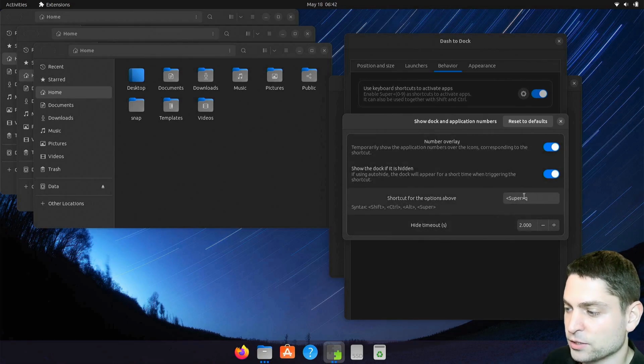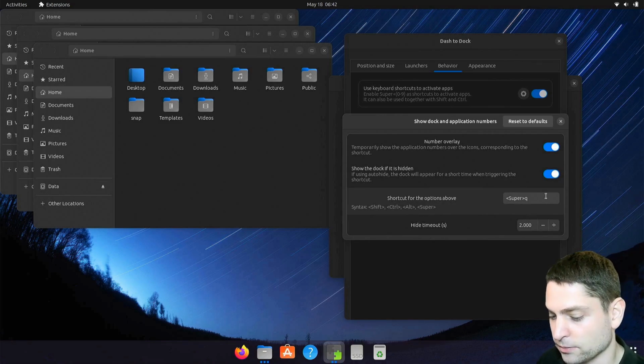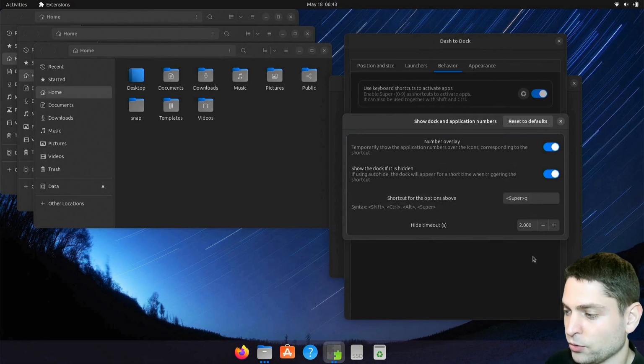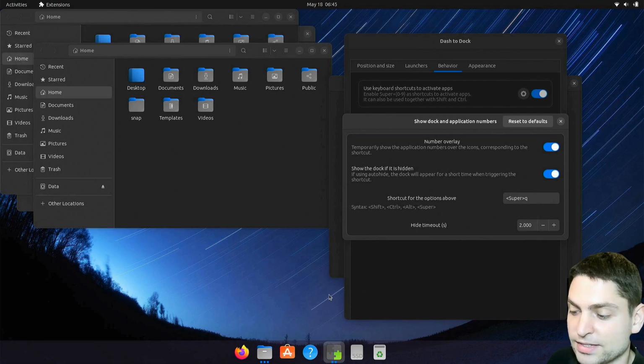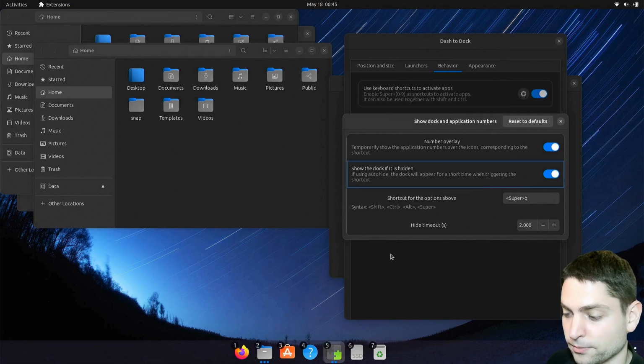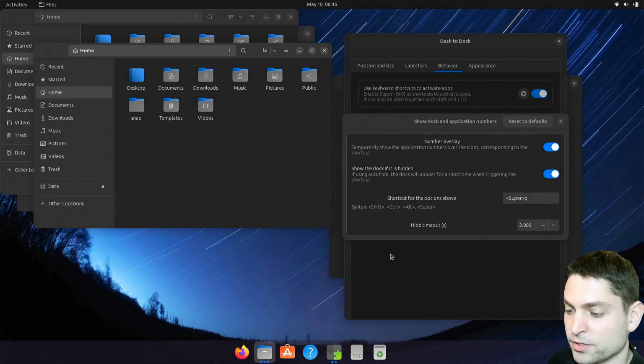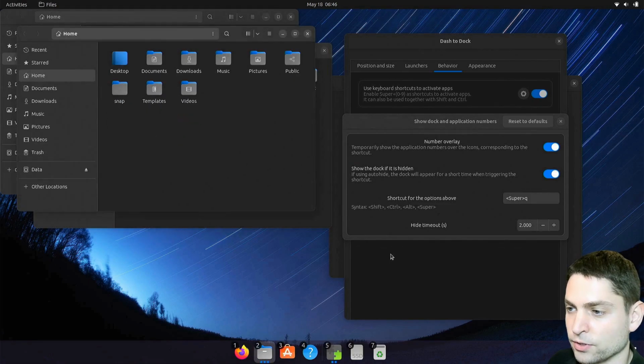You can activate this one with Super Q. Let's try it out. And now here you can see the numbers. You can see them for 2 seconds. Let's say I want to toggle through the Files windows. I know Files is number 2, so let's press Super 2. And now with Super 2, I can toggle through those.